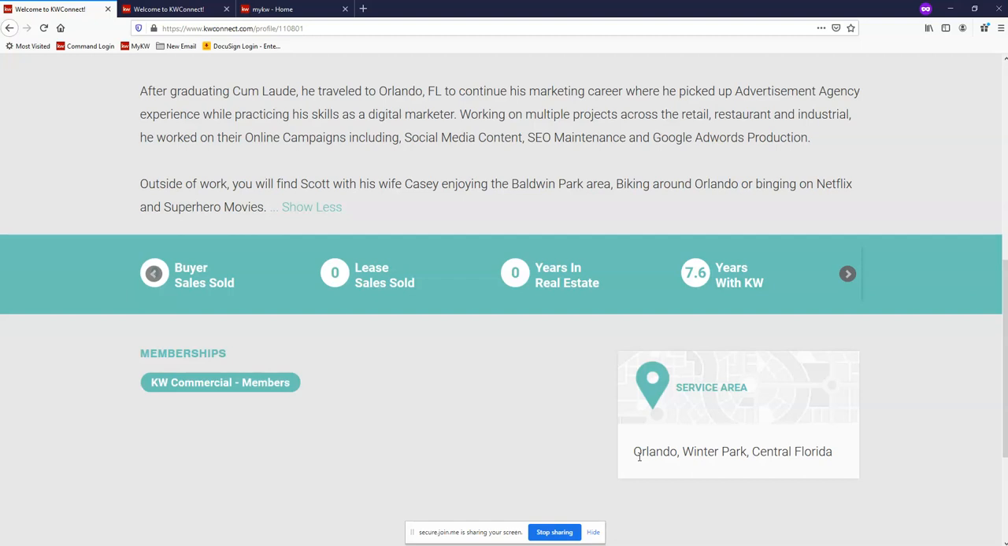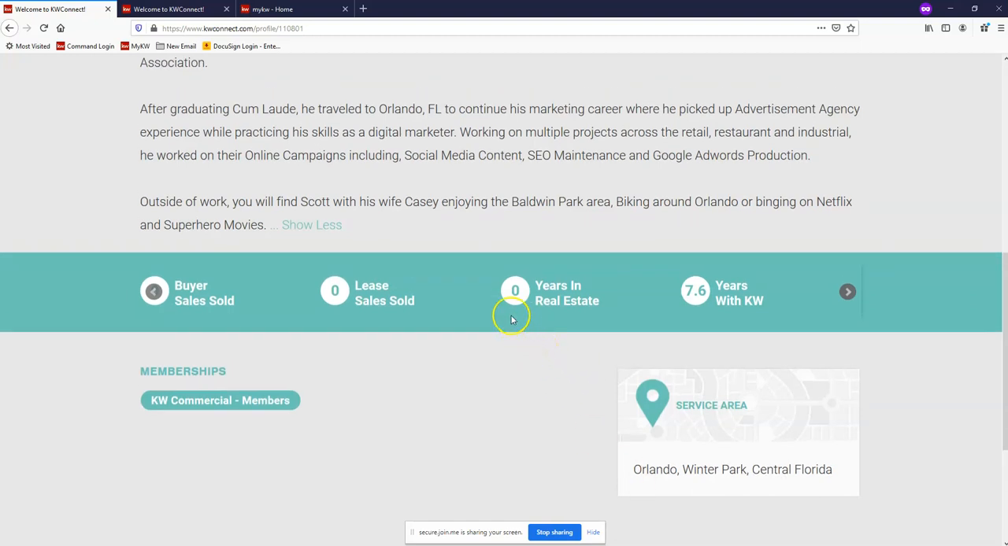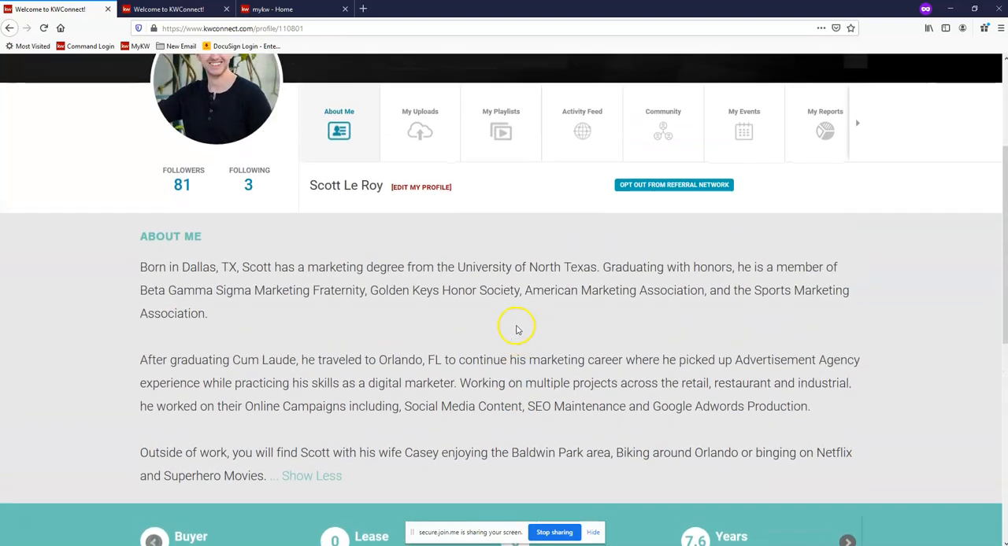And again, this information is only going to be available to other agents with Keller Williams or KW staff. Nobody else will have access to this. This is only the KW referral platform.